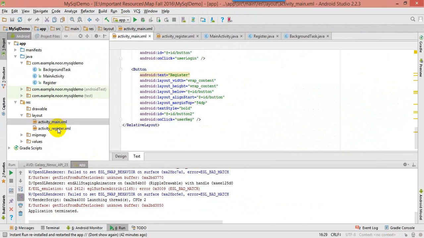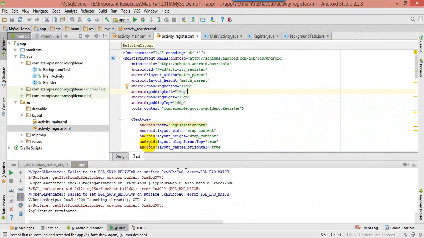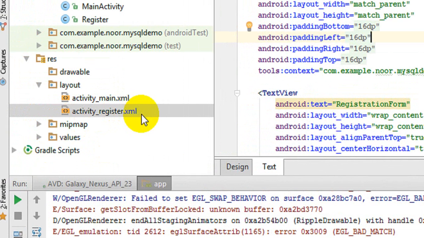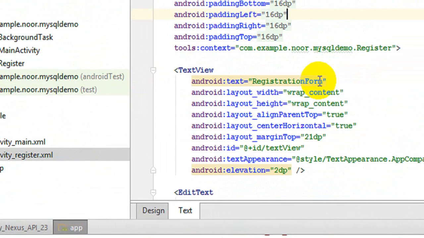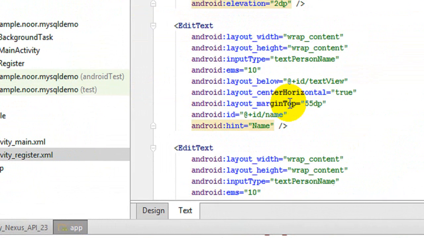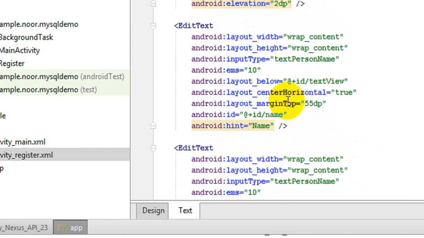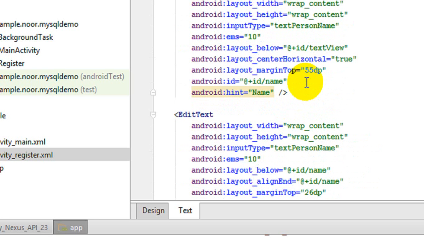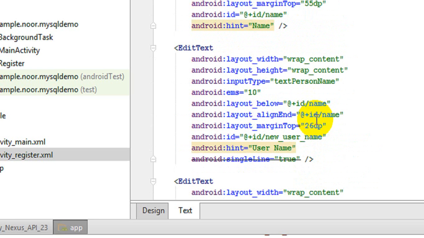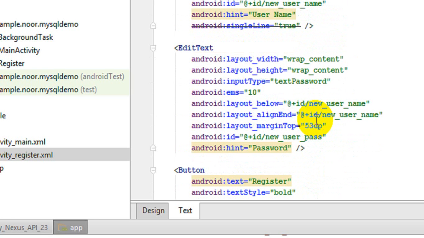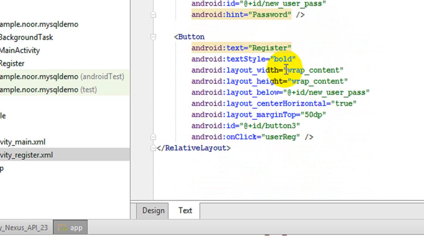So if we go to the second activity, this is activity_register.xml. This layout contains again a text view, and then edit texts: one, two, and three edit texts. The first edit text is for the nickname of the user, the second is for the username, and the third is for the user password. This is all about it, and this is the button for register.